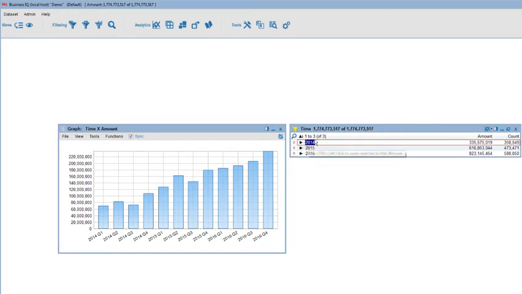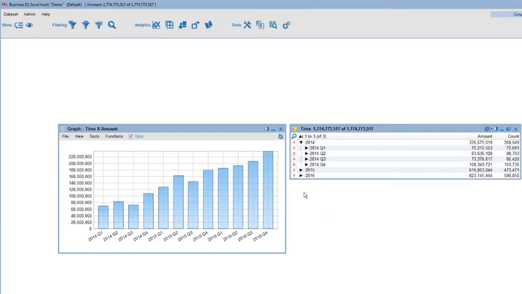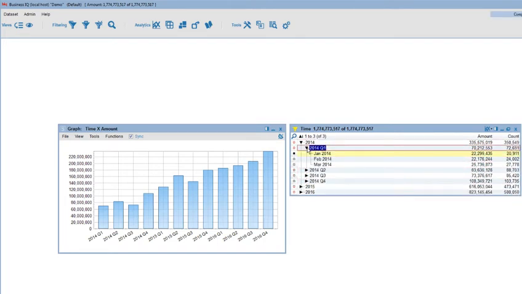Let's touch on a couple key features and introduce some new language. This is the time dimension. Inside of the dimension, we have dimensional elements. So 2014 is a dimensional element. I can open that up. We can see the 4 children elements inside of 2014, Q1 through 4. We can open that up, and again, we see the 3 months inside of Q1 2014.